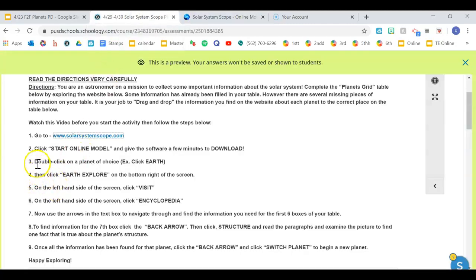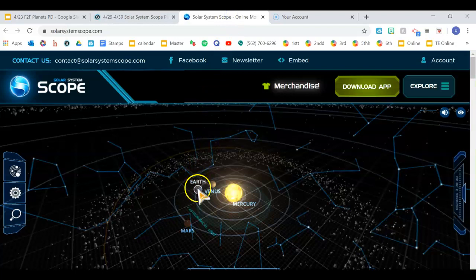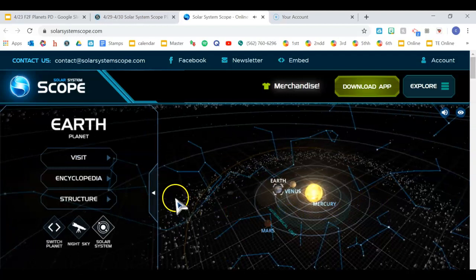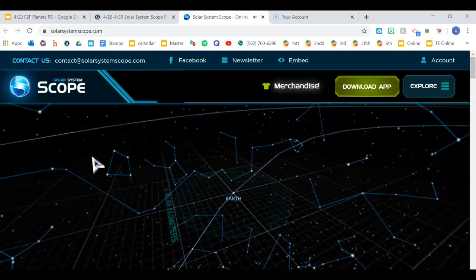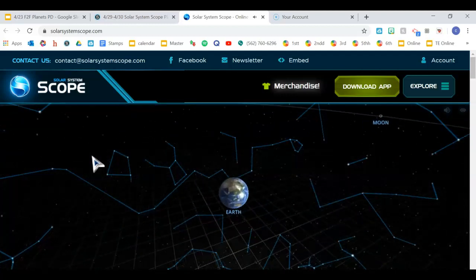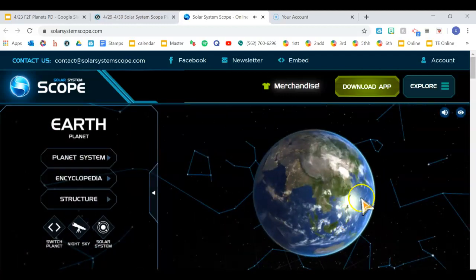Okay, so for the directions, it says double click on a planet of your choice. Example, click on Earth. So I'm going to click Earth. You'll notice when I click on Earth, this little button here that says Earth Explorer pops up. You're going to click Earth Explorer. Once you're on Earth Explorer, we have this little menu choice pop-up, okay? Once we're on there, we're going to click Visit, and watch what happens when we click visit. We are traveling through our solar system and we have reached Earth.